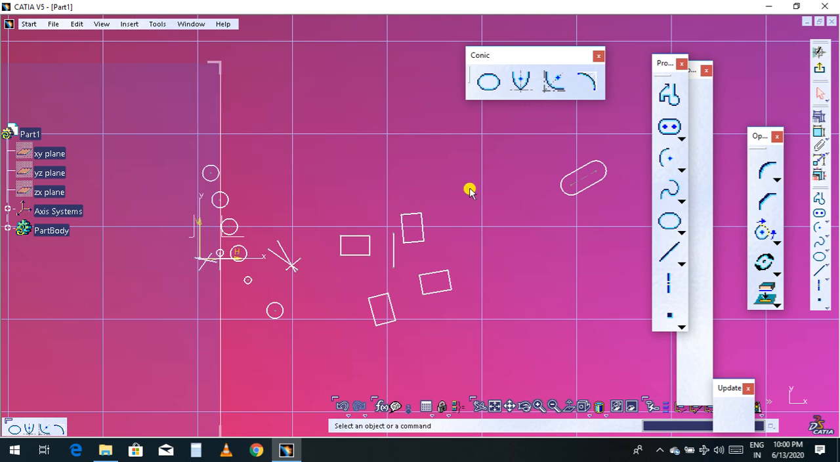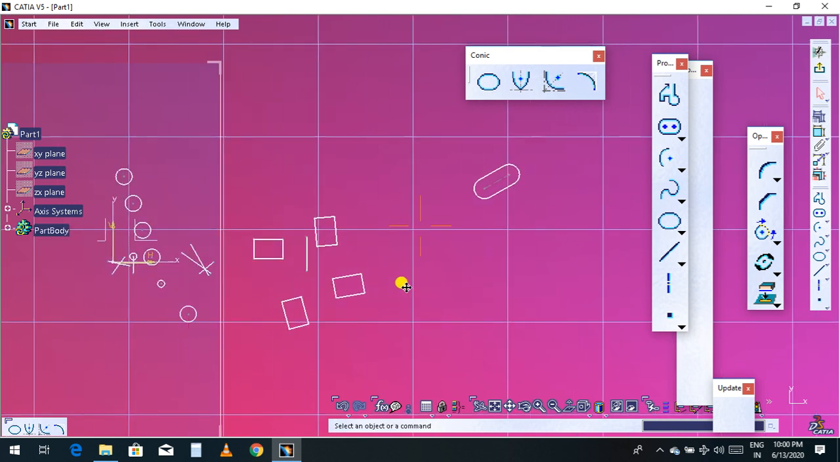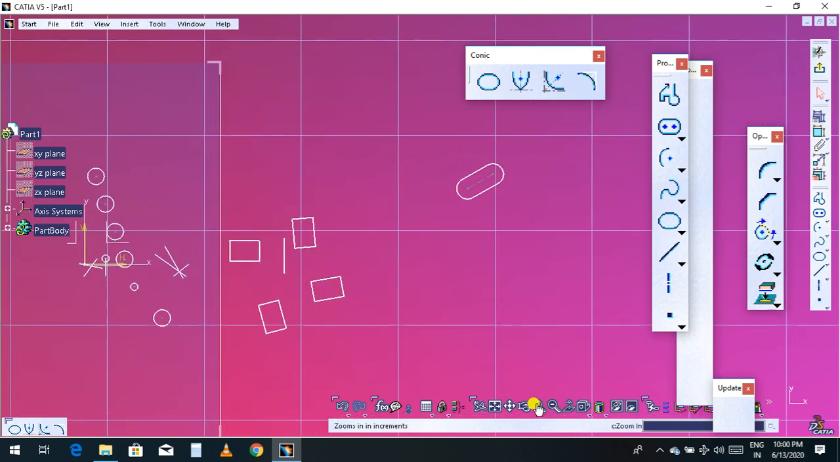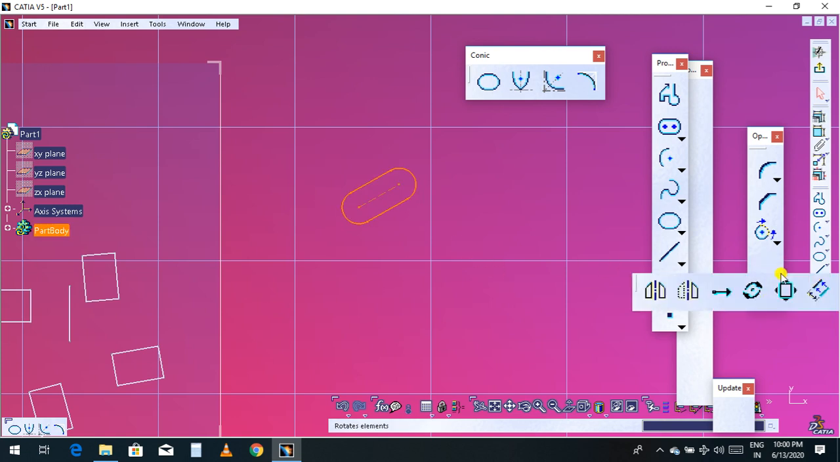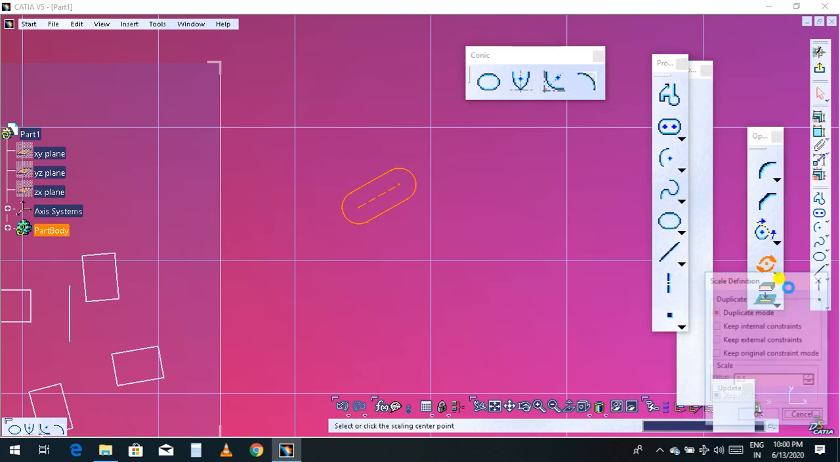So see, this is the previous sketch. This sketch only I will discuss. Now I will increase the zoom. Now you can find in the operation menu there is a scale option. So suppose this is our sketch, select this. Now you choose this menu and go to scale, select the scale.